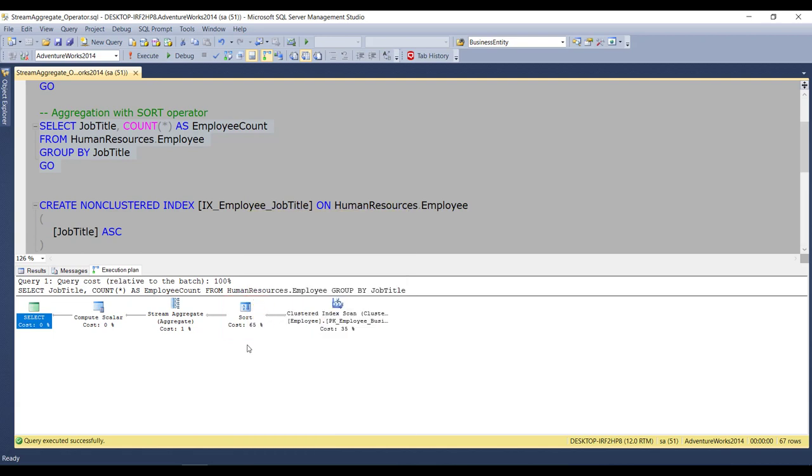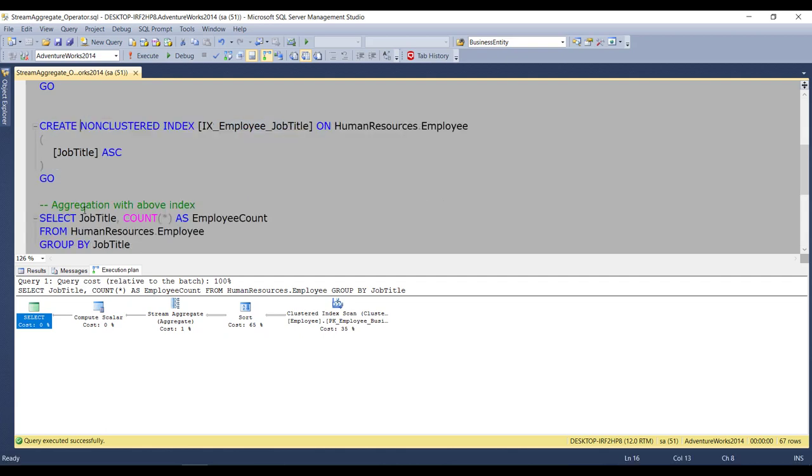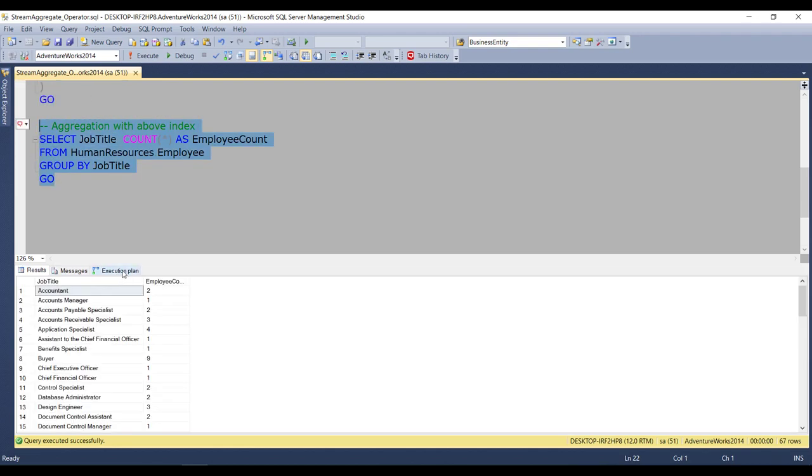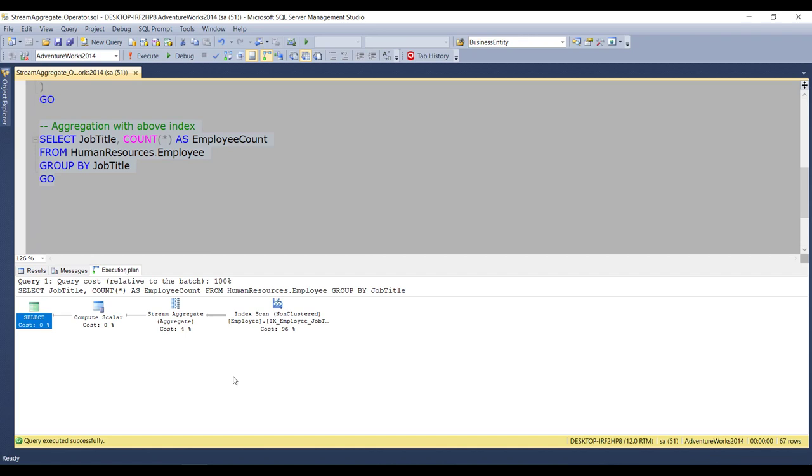Now to get rid of this sort operator, let's create this non-clustered index on the job title column. Let's create this index, and now once again we execute this query and check the execution plan. This time you can see that the sort operator is gone and our query returns the result faster in comparison with the previous query.